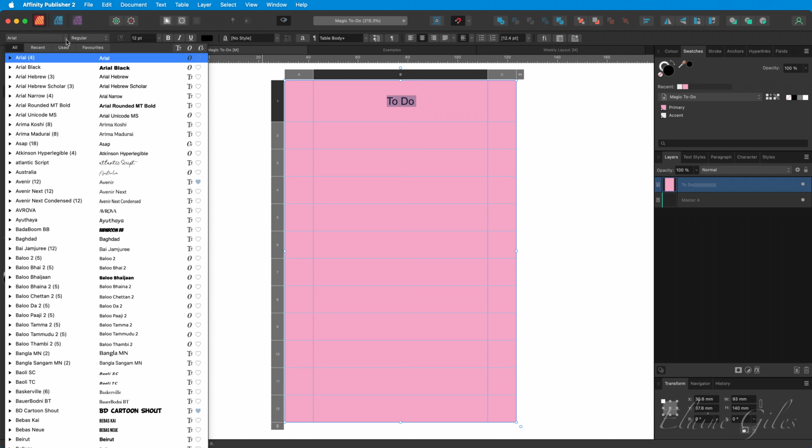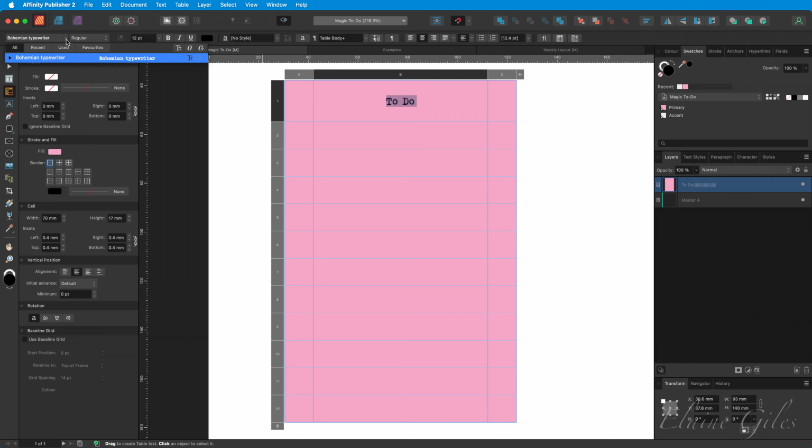Next step is to format that font. I have the perfect font installed. It is called Bohemian Typewriter. I'm going to make sure that the colour of that is set to the accent colour, which is white. And I think we'll get away with that being a bit bigger, so I'm setting it to 18.